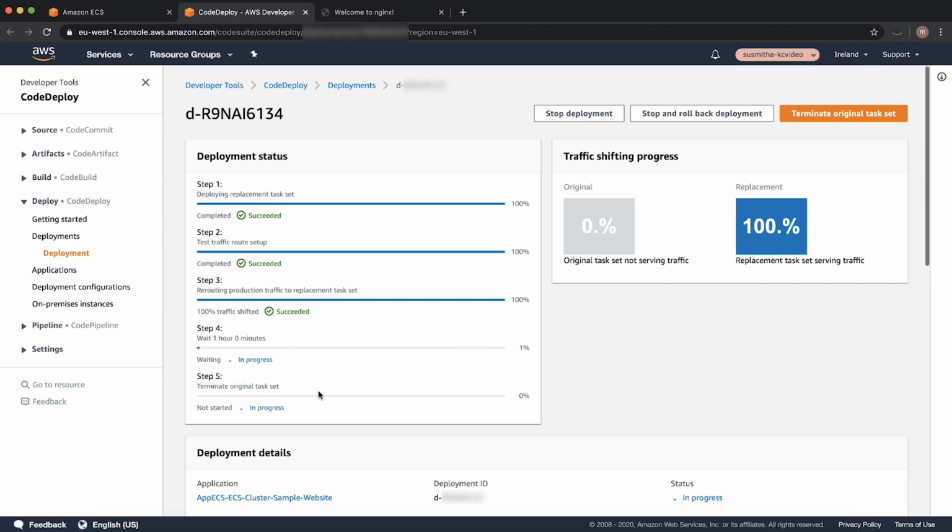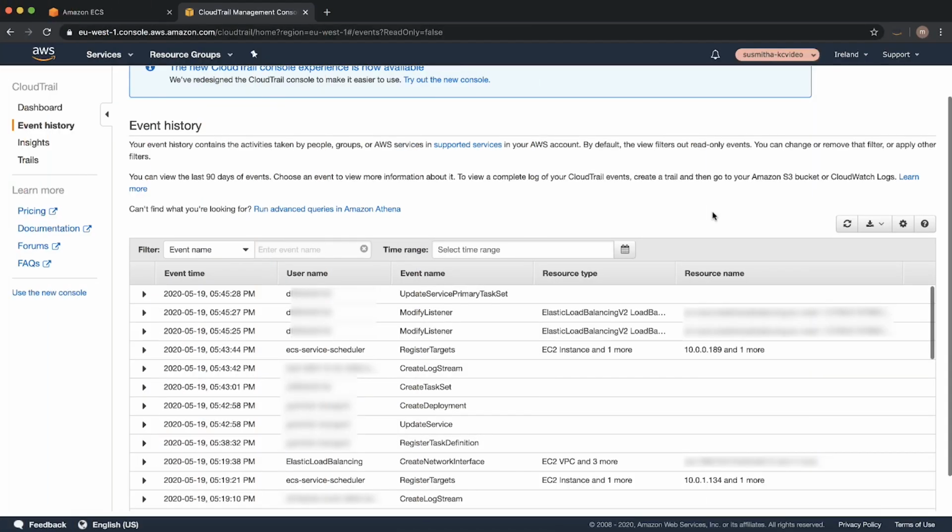First, CodeDeploy calls the CreateTaskSet API to create the replacement task set. You can confirm this behavior using AWS CloudTrail. Let's check for these calls in CloudTrail. This means that we create a new task set and update the service using the new task definition. Next, ECS creates a replacement task set.